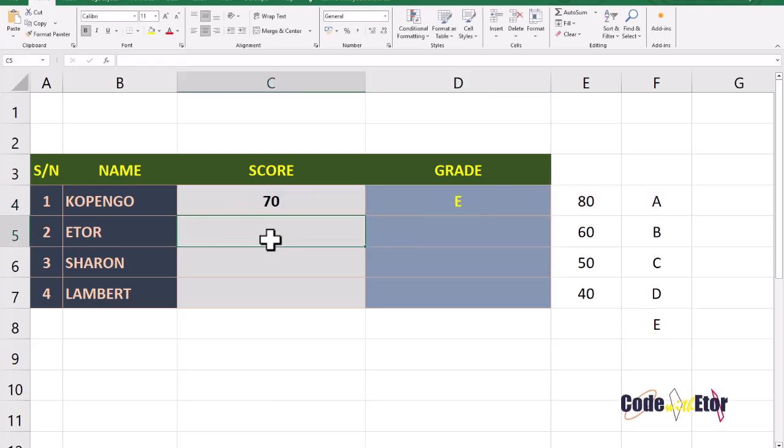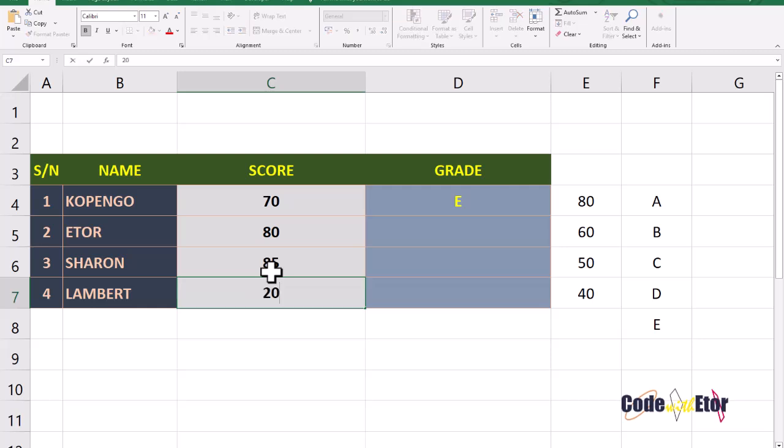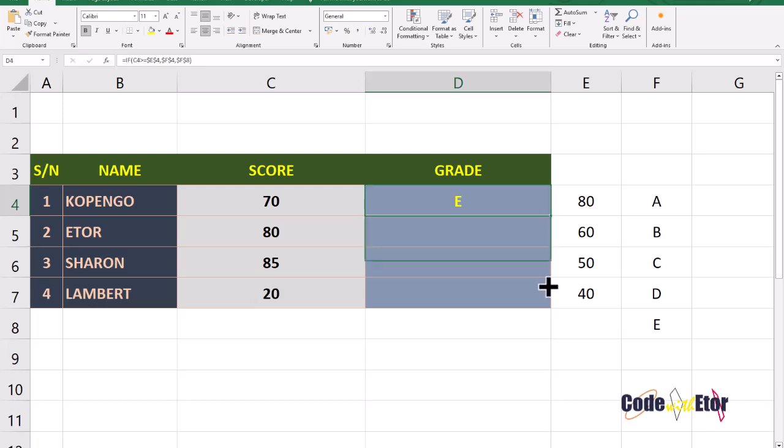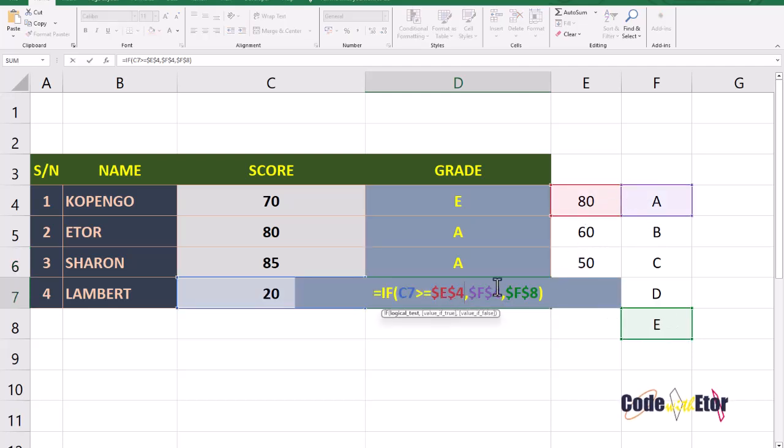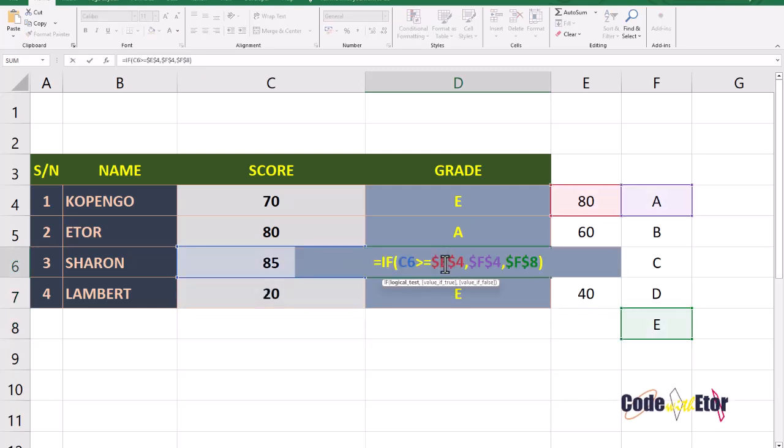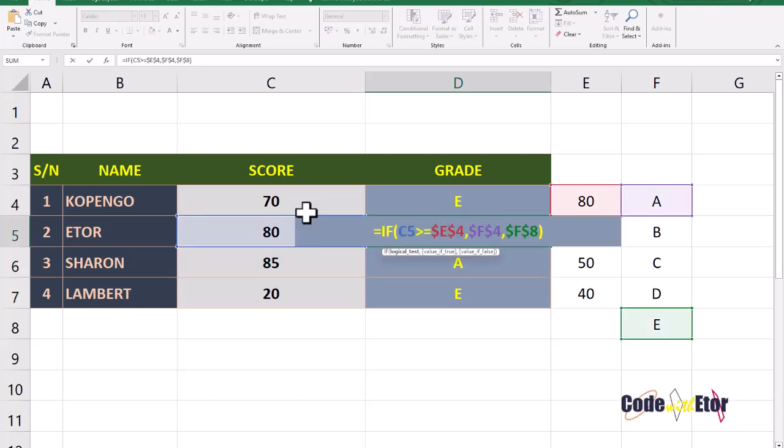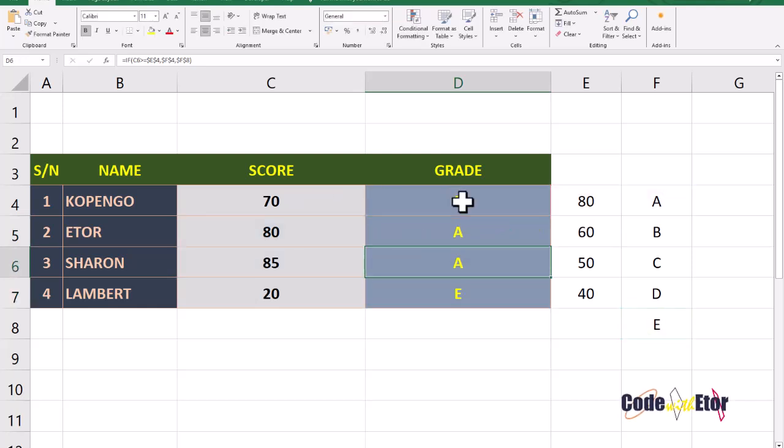So let's assume, let me put in some figures. So done. I'm using this to drag for all of them. So this is how it is done. When you come here, it's always referring to this so that you wouldn't keep typing everything. When we come to this side, and when you come here, it's referring to this. So that is how it is done using cell referencing.